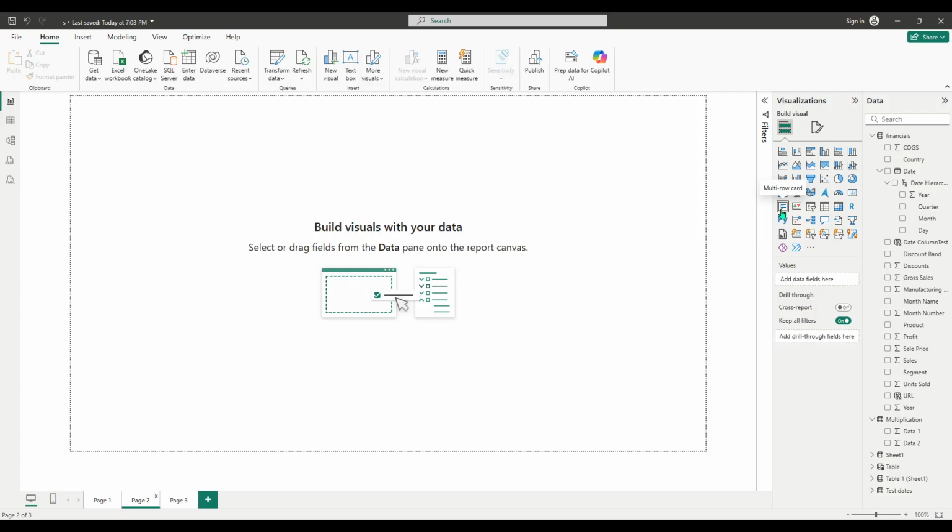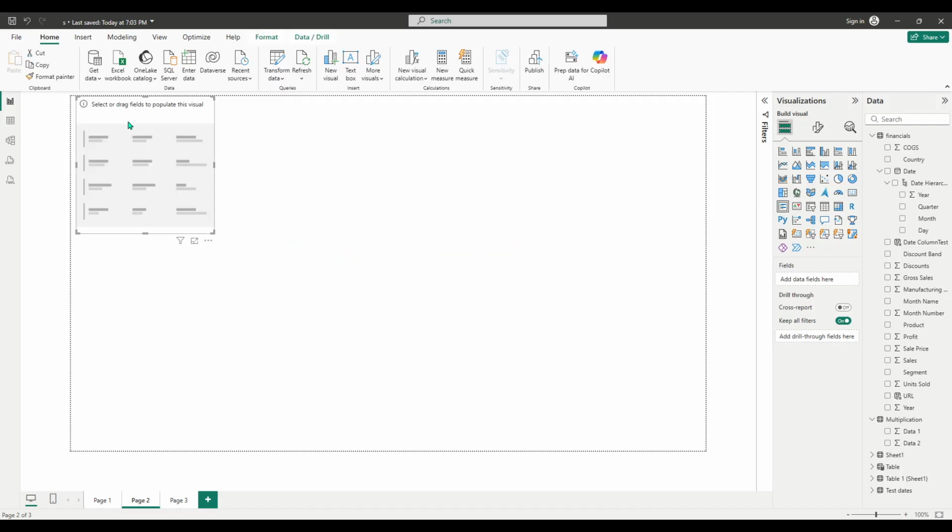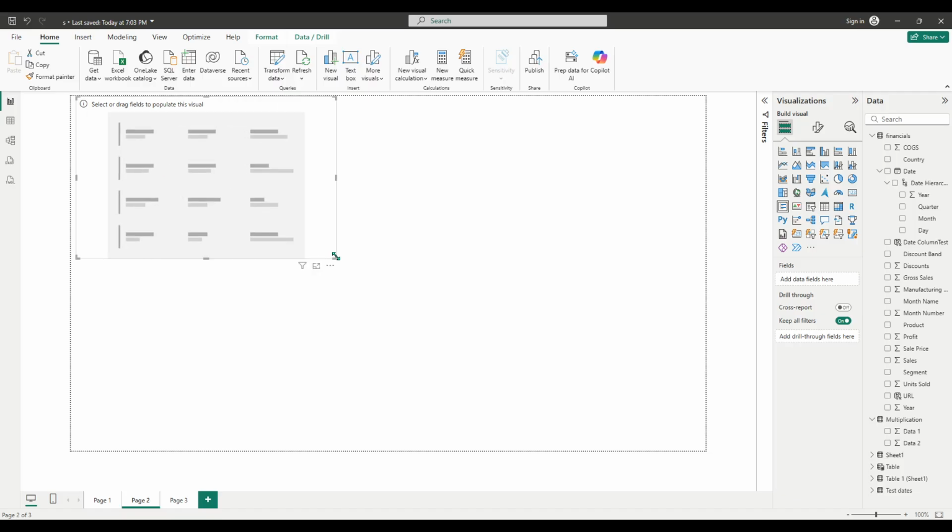Next, add a multi-row card to your report by selecting it from the Visualizations pane. It looks like a small group of cards laid out in rows. As soon as you click it, a placeholder appears on your canvas. Go ahead and click the visual to make sure it's selected. When it's active, you'll see its settings and fields in the Visualizations pane, ready for you to work with.